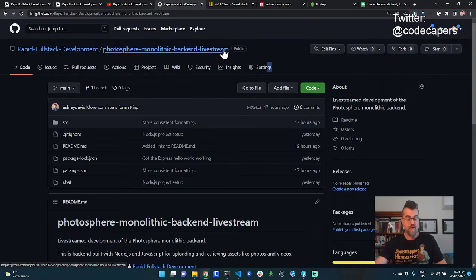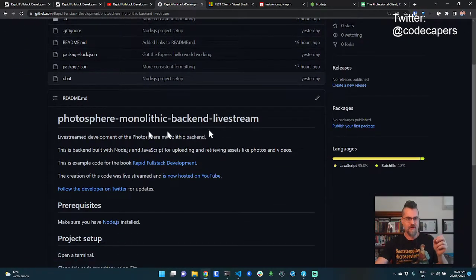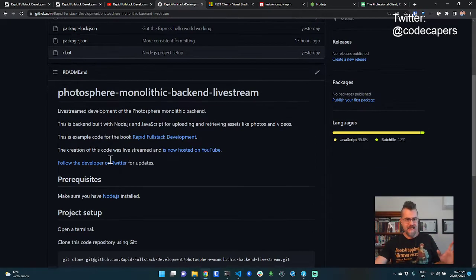What we're working on today. I created this code repository yesterday. If you watch the previous video, you can see me creating this: the Photosphere monolithic backend live stream repo. That's a bit of a long name for a repo, but I'm just trying to keep all this really well organized so that we can find this stuff again later and know how it was created when it was created. There's a README here now.